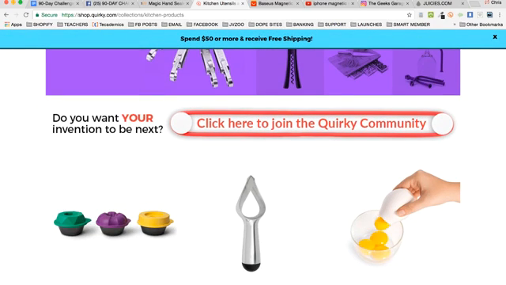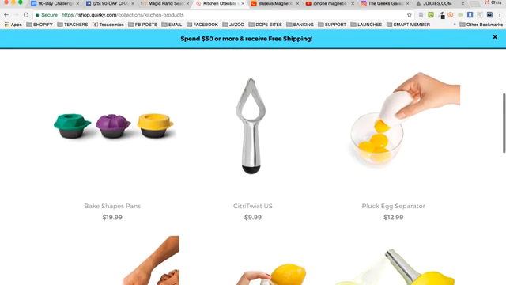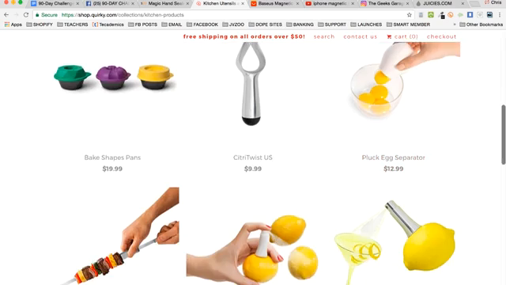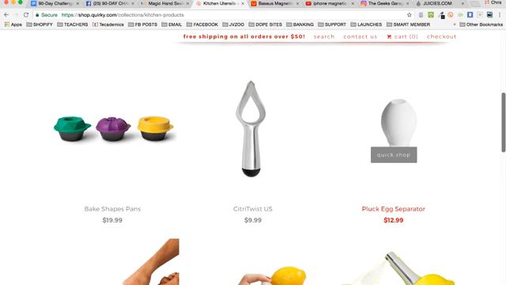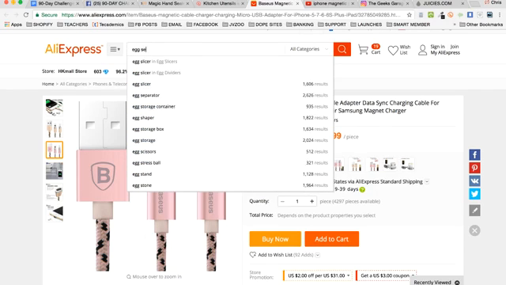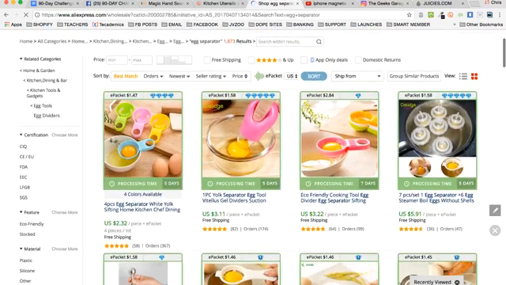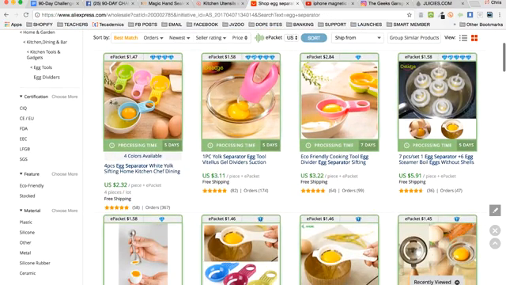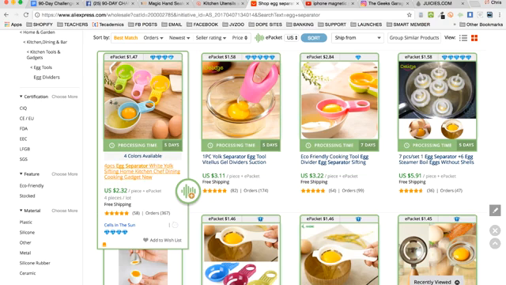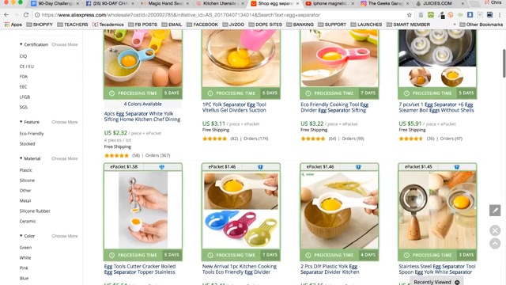This site right here, with a little search, I found Quirky's kitchen products. You can see all these different things you could be selling on your store. Let's see, pluck egg separator, and then you just search egg separator and see what all these egg separators are selling for. This egg separator is selling for 85 cents, and with shipping it's $2.32. This one is selling for $1.53. With shipping, it's $3. So these are all great free plus shipping items. Look at all these egg separators.